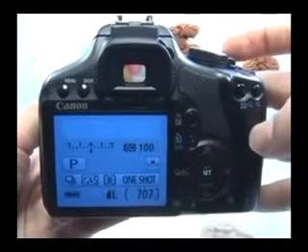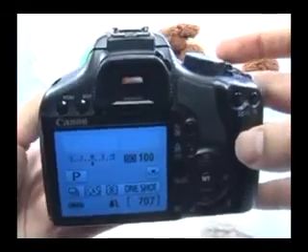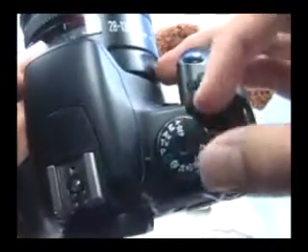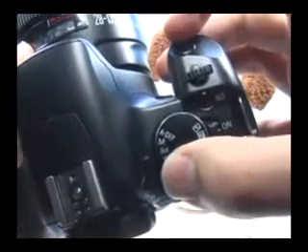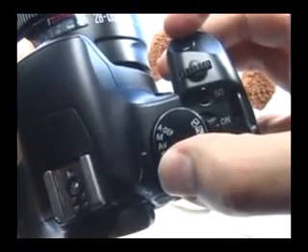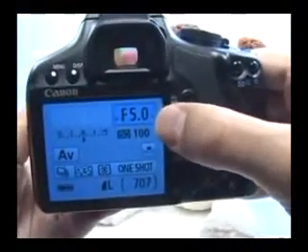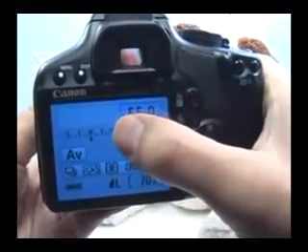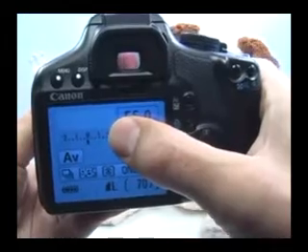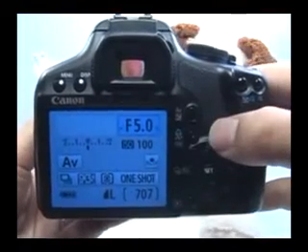Using the aperture priority mode with this camera is really quite simple. Just turn your mode dial to AV. AV stands for aperture value, and what this allows you to do is set the aperture while the camera sets an appropriate shutter speed in order to capture a well-exposed image.